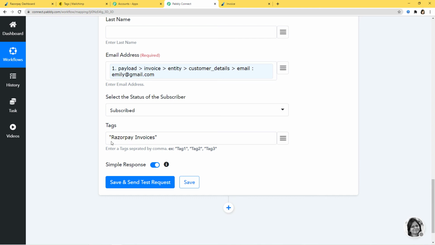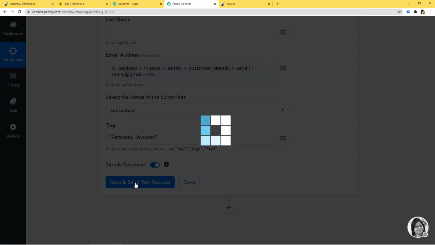Okay, so I've added my tag Razorpay invoices over here. If you want to add more than one tag, then you can just put a comma, and then you can add the other tags here as well. So now here I only want one tag. Now I'm going to click on save and send test request.